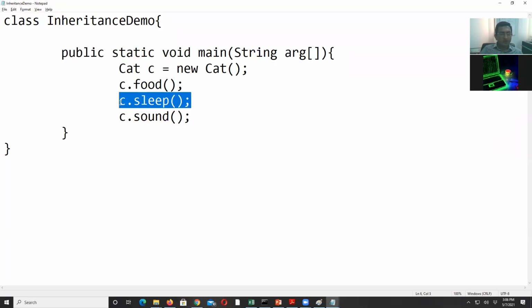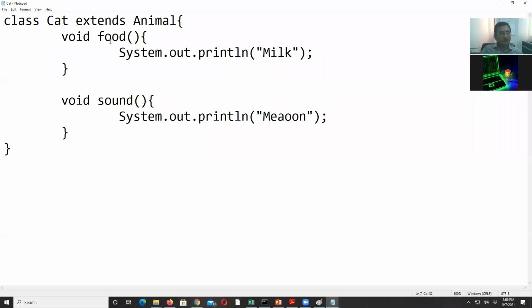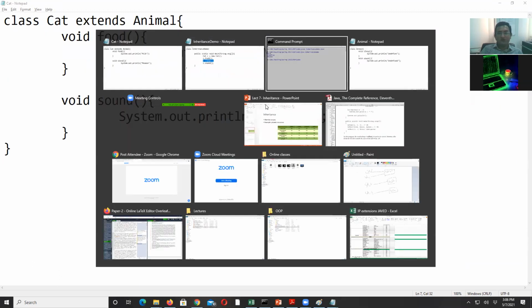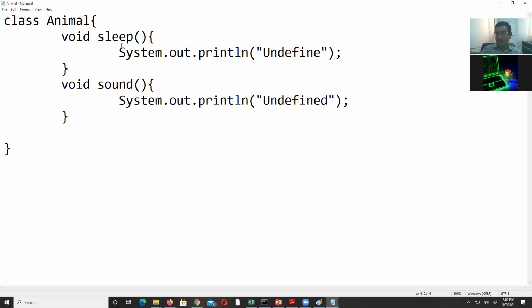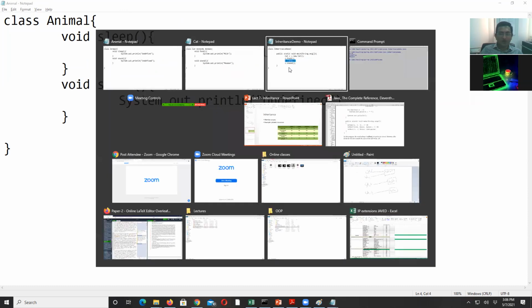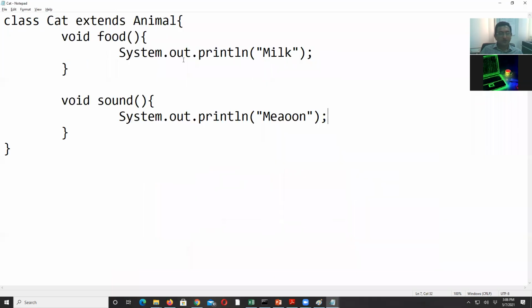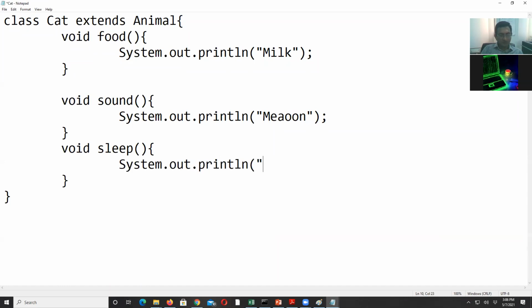And when we called sleep, because inside Kate there is no sleep method, that is the reason why it was called from the animal. Certainly, you can override the sleep method inside the Kate class also. So say for example, I say void sleep, System.out.println, Kate can sleep anywhere.